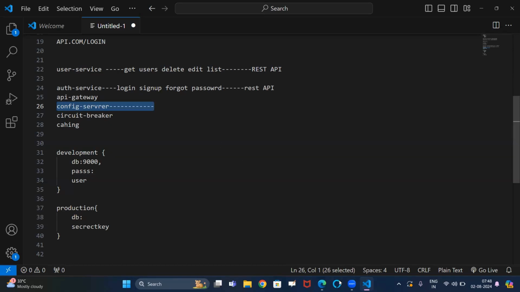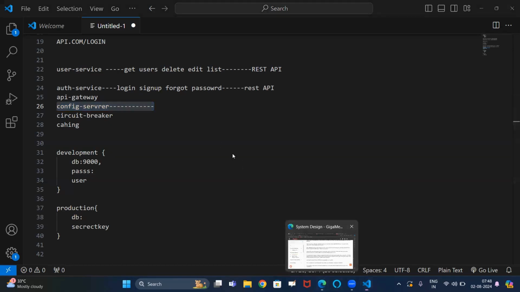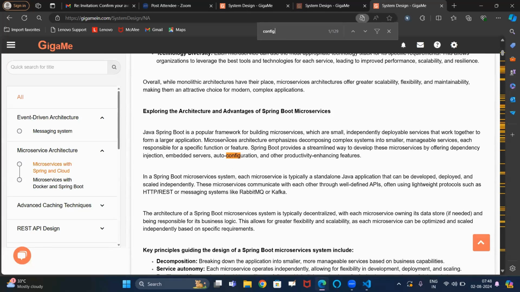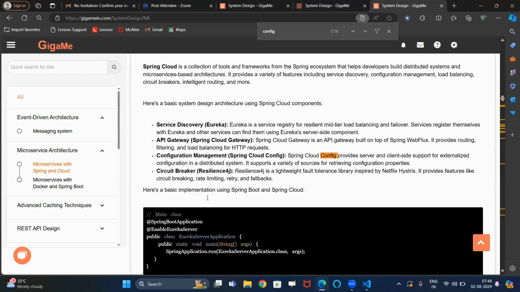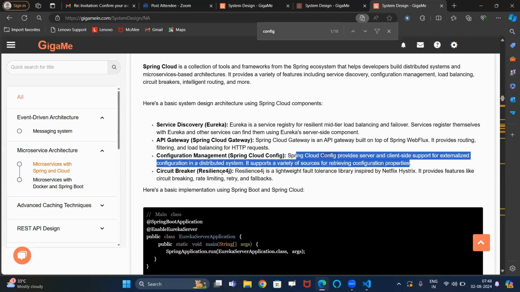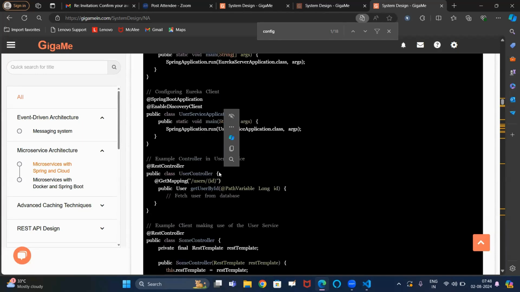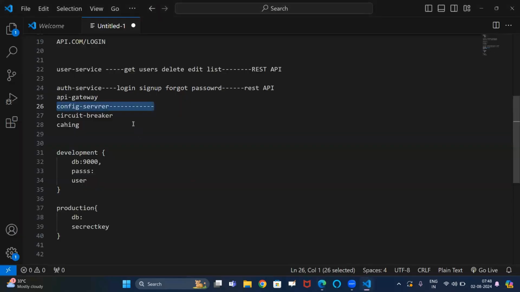Okay. You can read about configuration management here as well. Configuration management: Spring Cloud Config, in your case, will be different. Spring Cloud Config provides server and client-side support for externalized configuration in a distributed system. It supports a variety of sources for retrieving configuration properties. Okay. What do you mean by distributed systems? A distributed system is where we have different systems which are placed in different environments. This is called distributed, right?